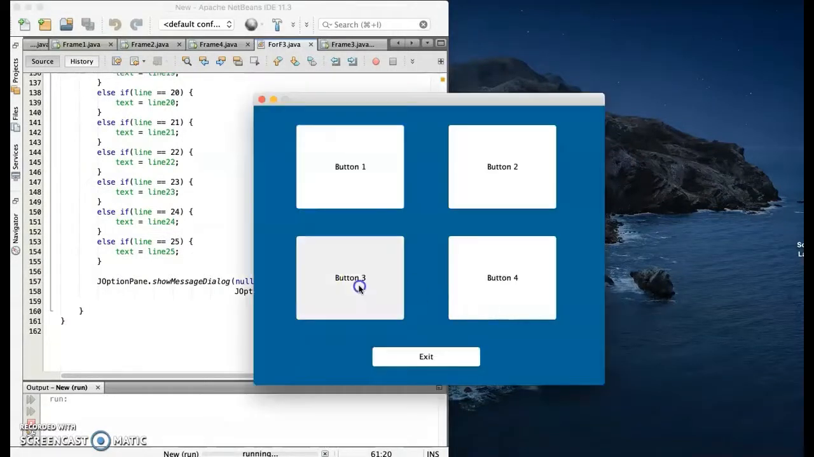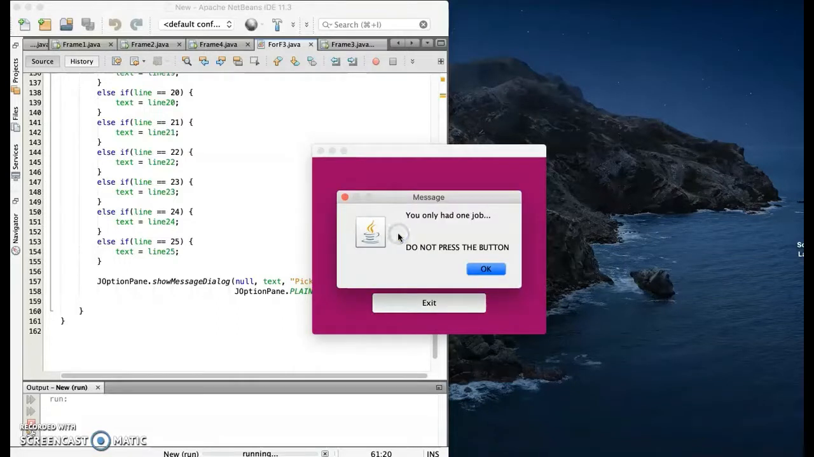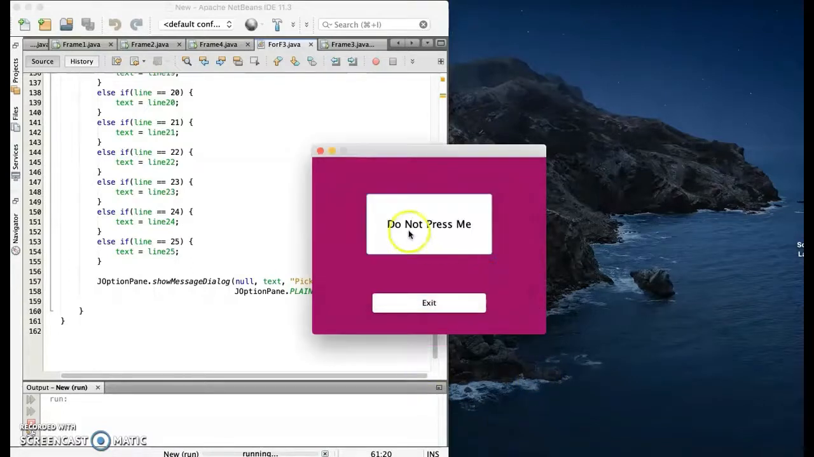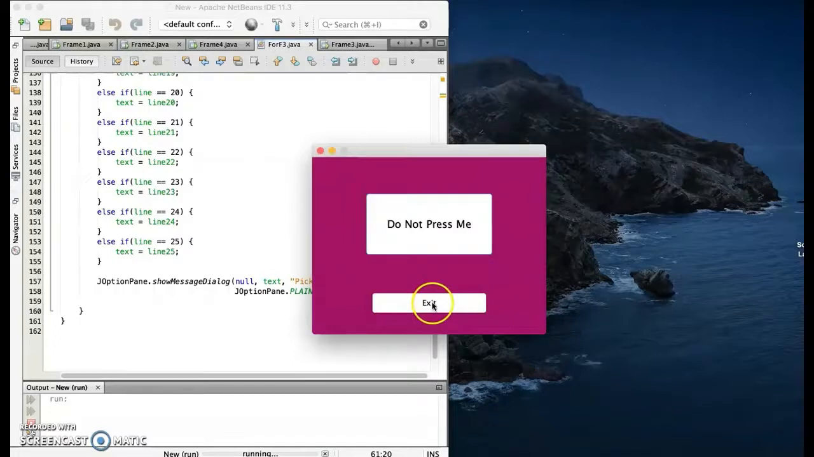The next button is simple. It just says press the button but does nothing except change the text on the button. I thought it would be fun to include a button that does nothing. Then the text changes from press me to do not press me. And that's it for that button.